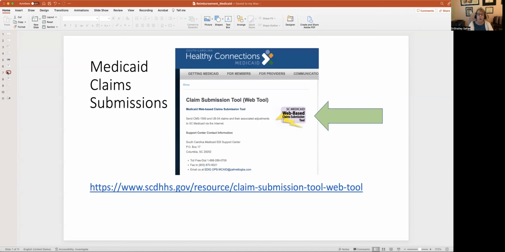You will also notice that when you look under claim submission for Medicaid in South Carolina, they have a web-based claim submission tool. They give you the information that you need with regard to mailing it in. You got a phone number, you got an email address, okay? This is pretty easy, pretty direct.